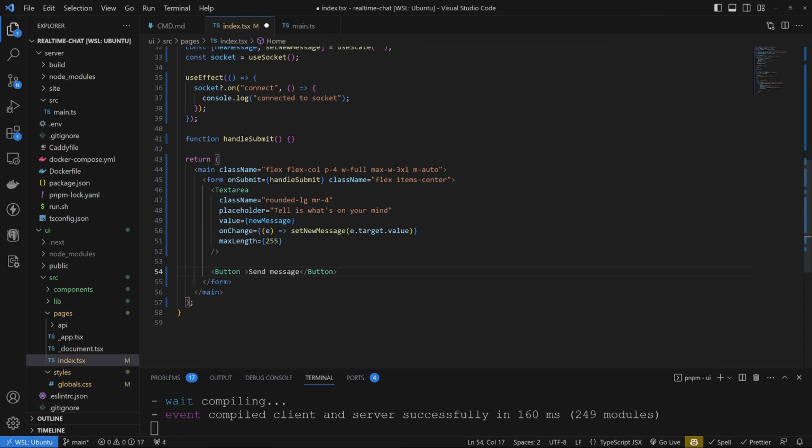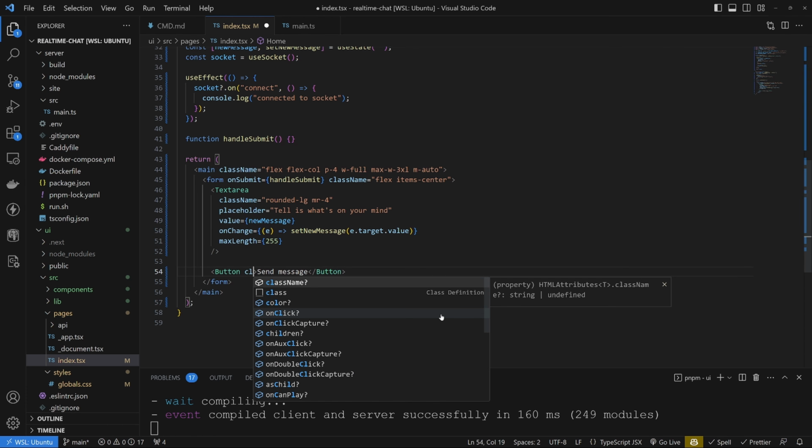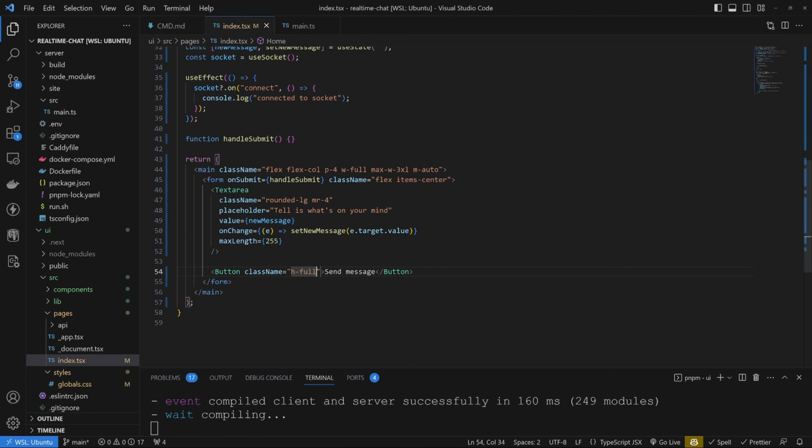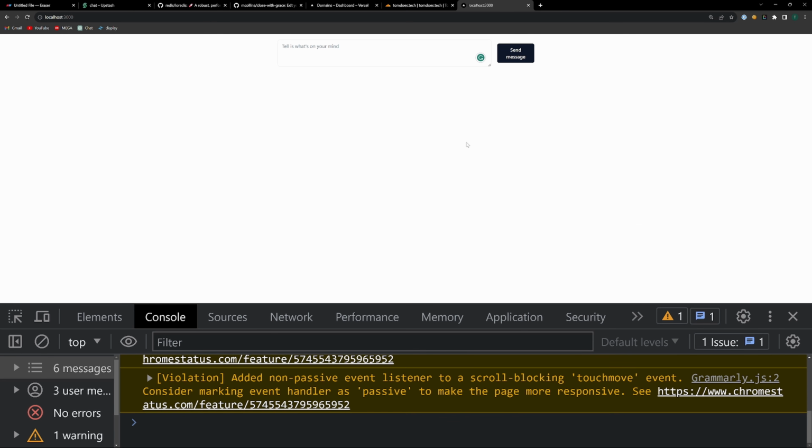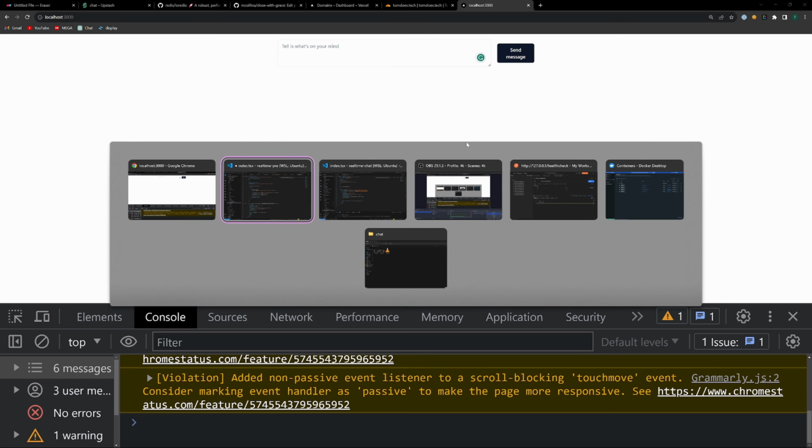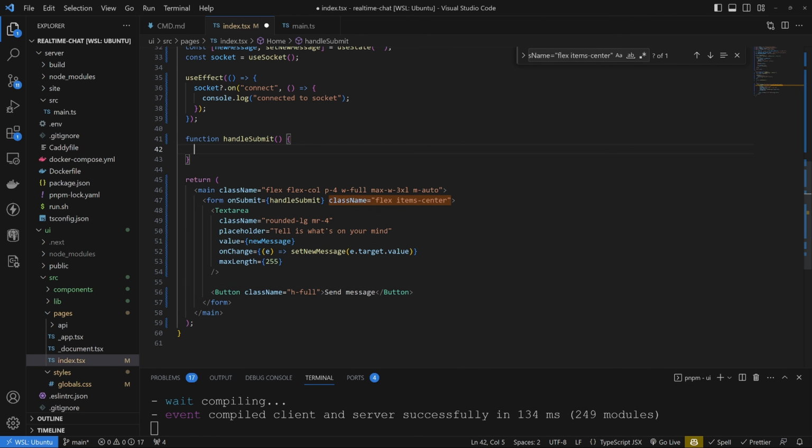And on our button, let's give this a class name of h-full. So this is just saying take up 100% of the height of the container. Okay, so this is looking a little bit better. Let's go handle the submit, and then we can get a list of messages, and then we can style that list of messages as well. So handle submit is really easy.